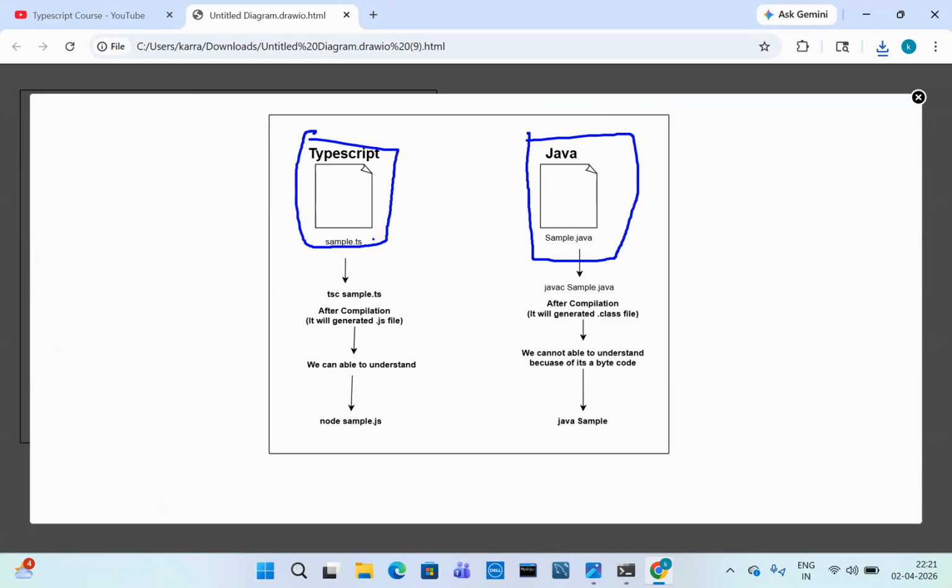The TypeScript file I have compiled by using the TypeScript compiler, with this file name and extension. Same, I have compiled the Java file with the Java compiler, file name dot java. After compilation it will generate a .js file, right? Here also after compilation it will generate a dot class file, right? After that generation, I opened the two files.